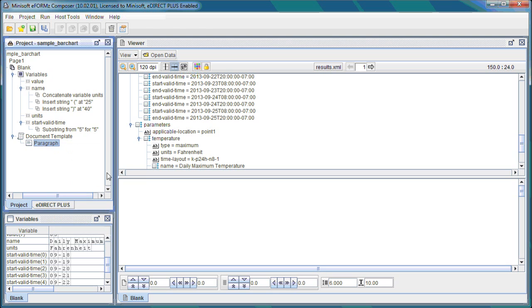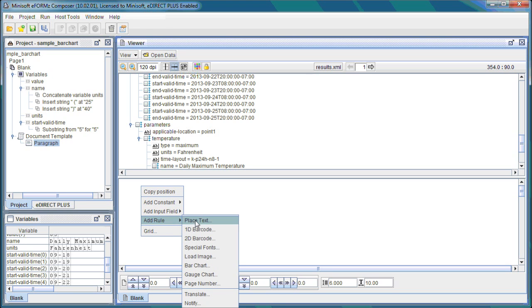The other way of doing it is right-clicking in the viewer, the second pane of the viewer, and selecting Add Rule and Bar Chart. If you're using rules, it's best to keep using rules. If you're using the document template, it's best to just use the document template just to keep things consistent.